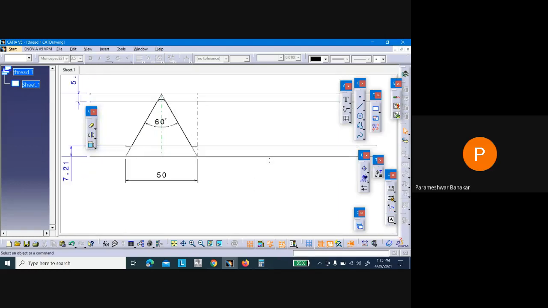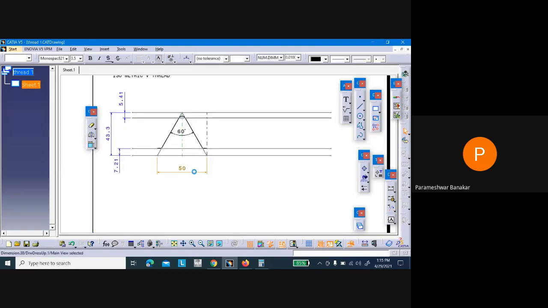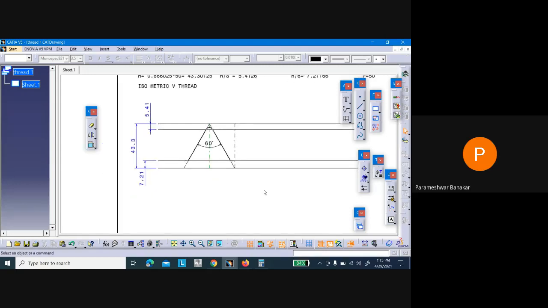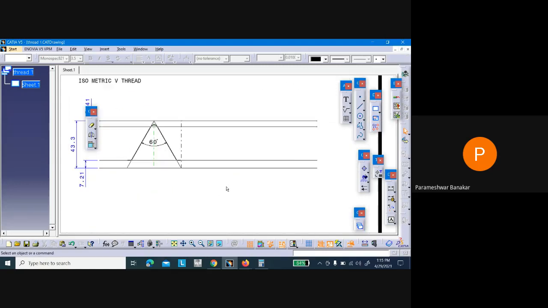Okay, one thread we have drawn. For the time being, I will remove this, and also I will remove this 60 degree. Or let it be. So now I want to duplicate, or create a copy of these threads.